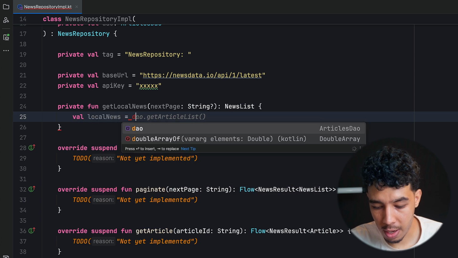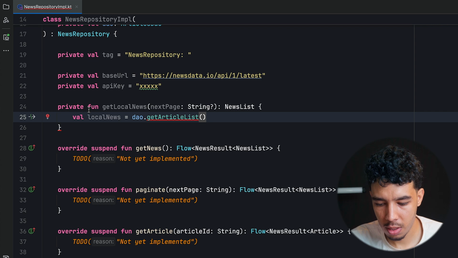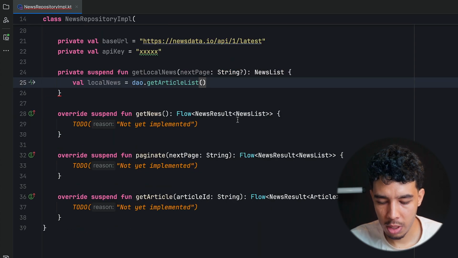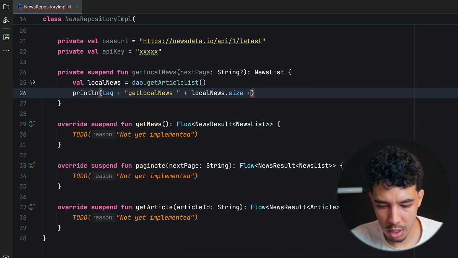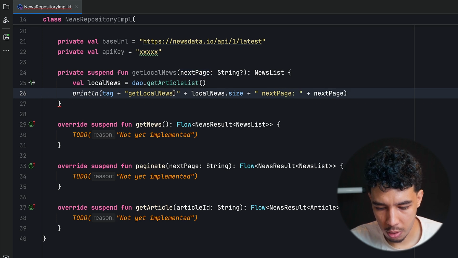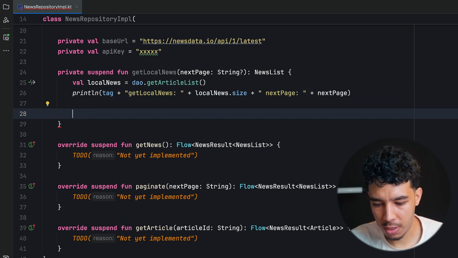That is going to be dao.getArticleList. So this is all the articles, and this is a suspending function. We do want to print what we get, so println tag plus the name of the function, getLocalNews, and then plus localNews.size. We also want to print the next page plus nextPage, and that is just like this. So nextPage can also do this. And this is just a println to see what we actually get in Logcat.